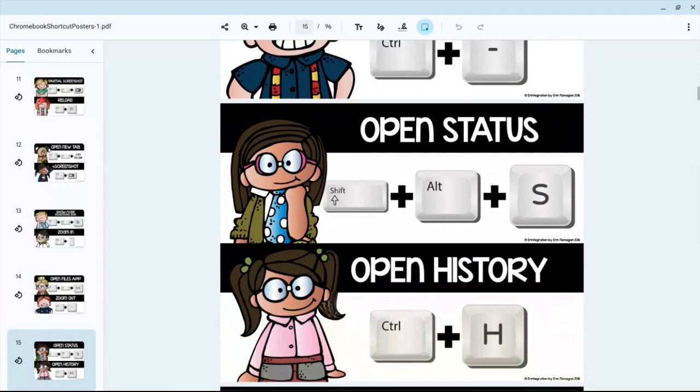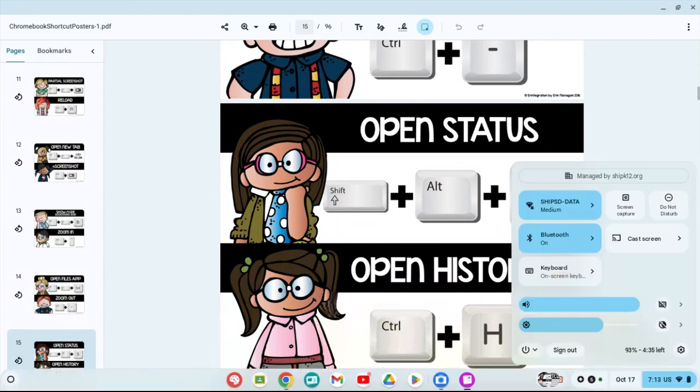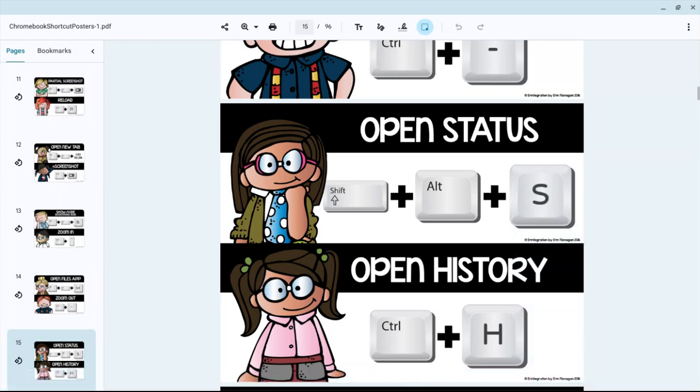We said zoom out is Control minus. Open status, Alt and S. Let's see what this one does. That looks at all your statuses of your Wi-Fi, your Bluetooth, all that in your little menu. I never knew that one.